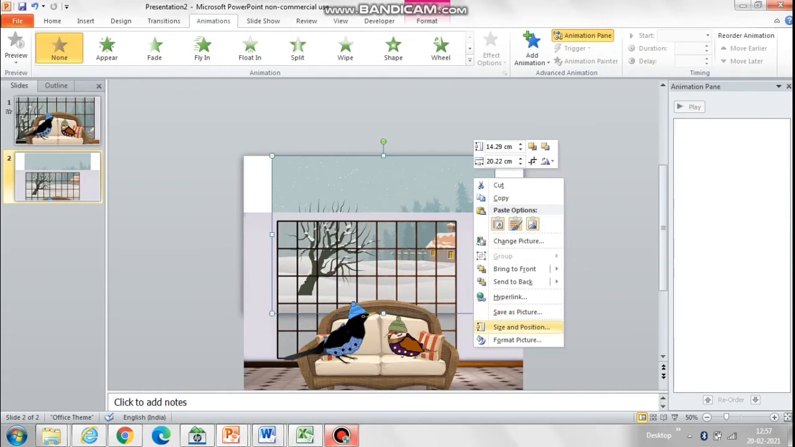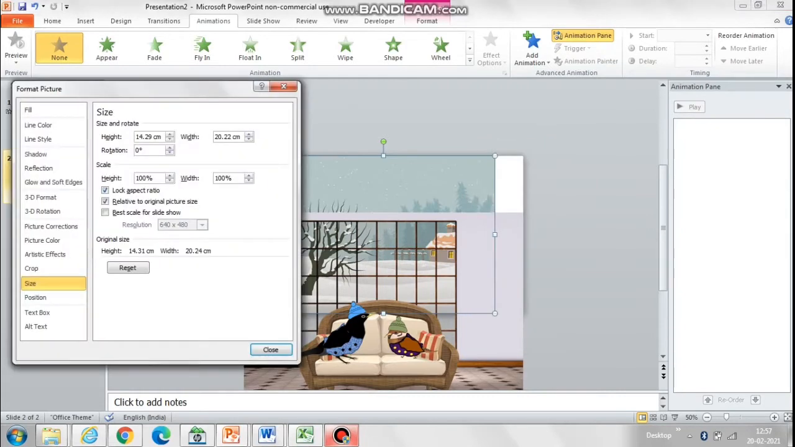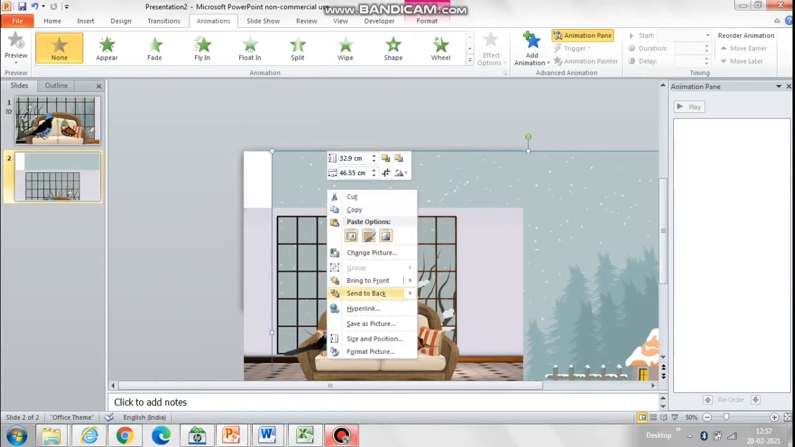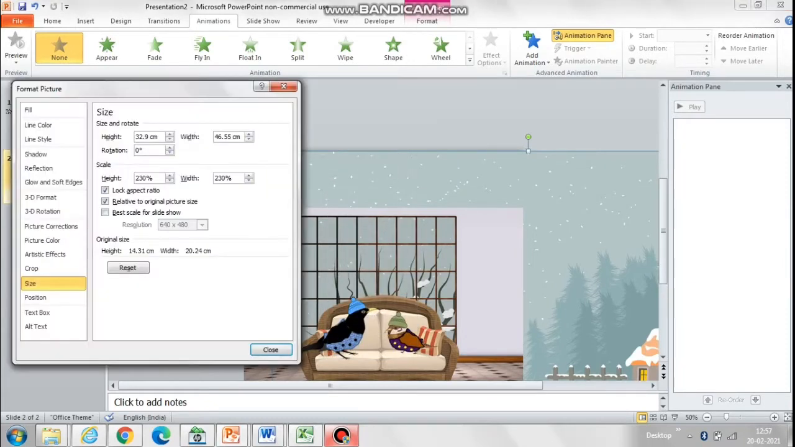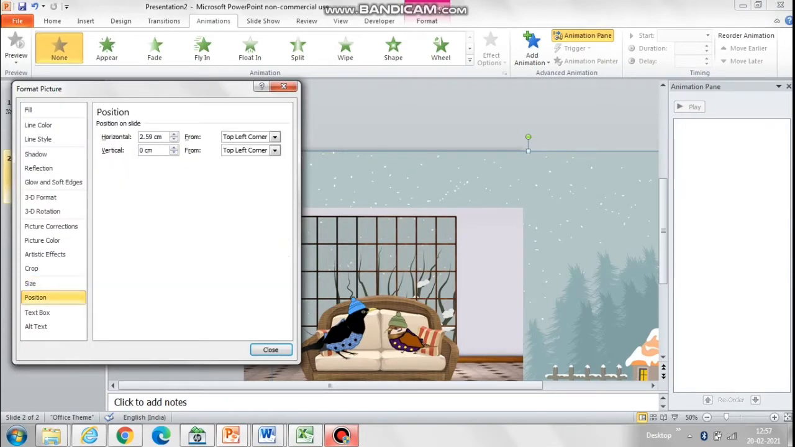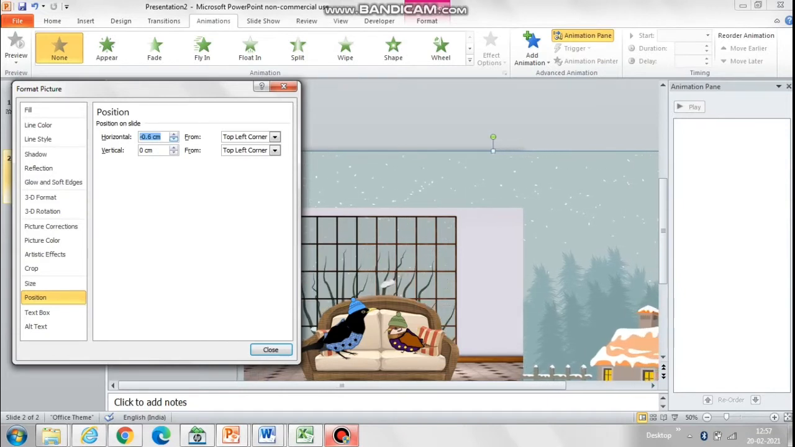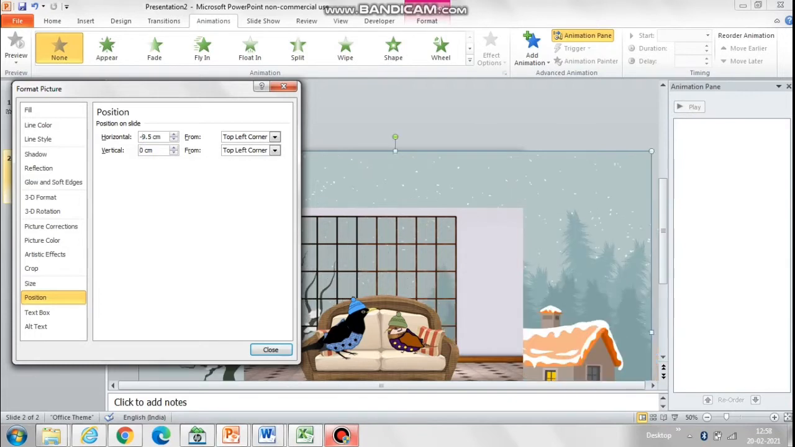So first we will increase the size of the scenery behind the window. I have increased the size to 230% of the original, both length and breadth. Next we need to align the scenery behind the window in the center of the slide. So you can either manually put in the position over here or you can simply align it to the middle.